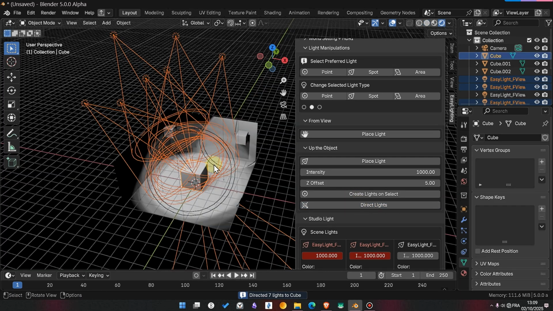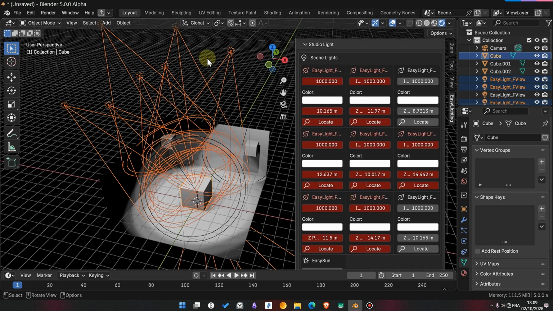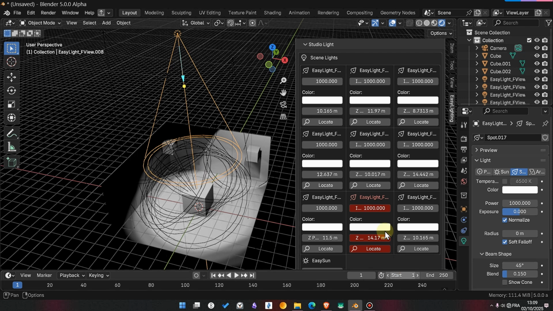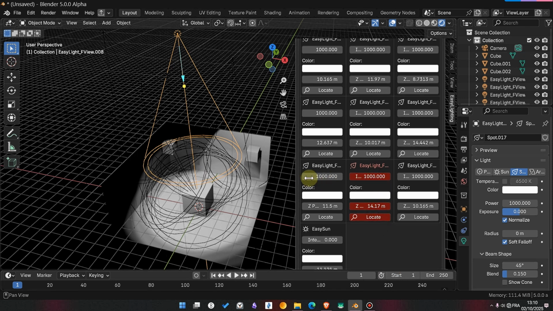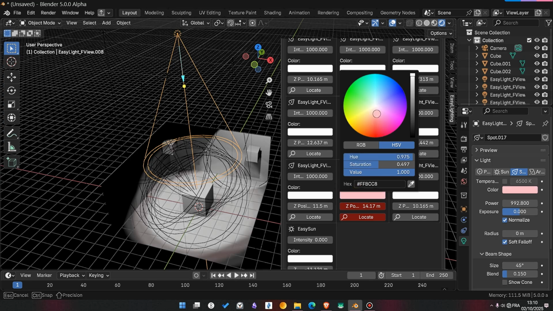Now, if I go to render mode, you will see every selected light you got. But if you want to select only one, you can select it. You will see it's red here. Now we can change the intensity and the color. Okay, right?